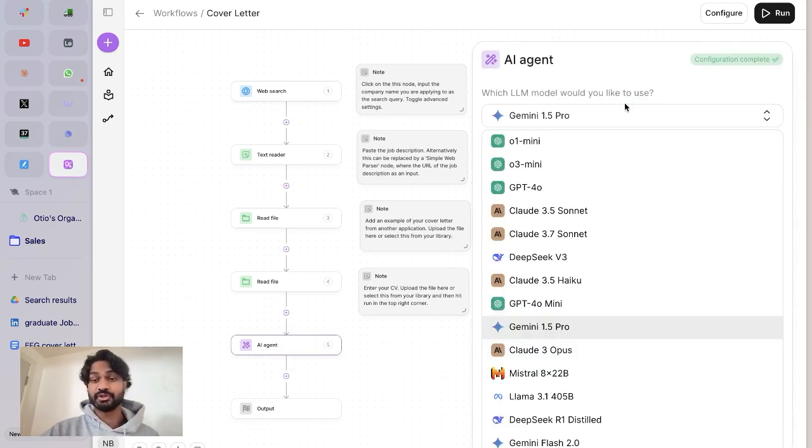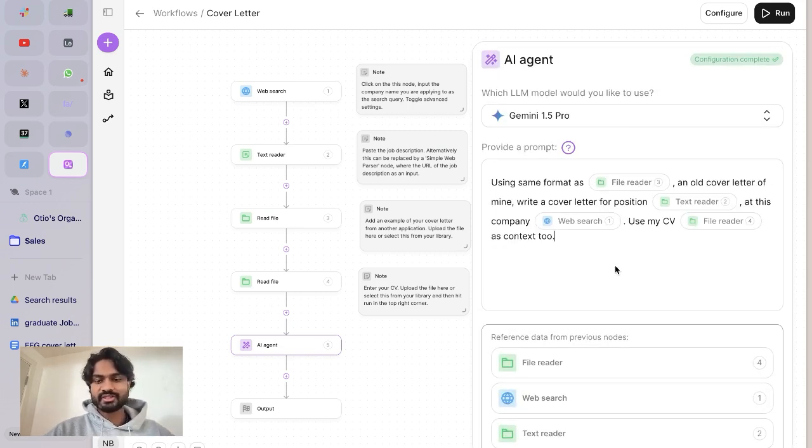You can choose your model as you please. I went for the Google Gemini 1.5 Pro because it has a long context window, and it's also pretty good for writing tasks like this. And we're writing a prompt here. Now you can make this as detailed as you like and add specific formatting instructions. Basically just test this with the run and see how you like the output. But at the moment we've gone very simple. It's going to be using our file reader 3, which is our cover letter previously, as a template for structure. Then we're using text reader 2, which is the job description. The company research comes in from node 1. And we're also given the instructions to use our CV 2.